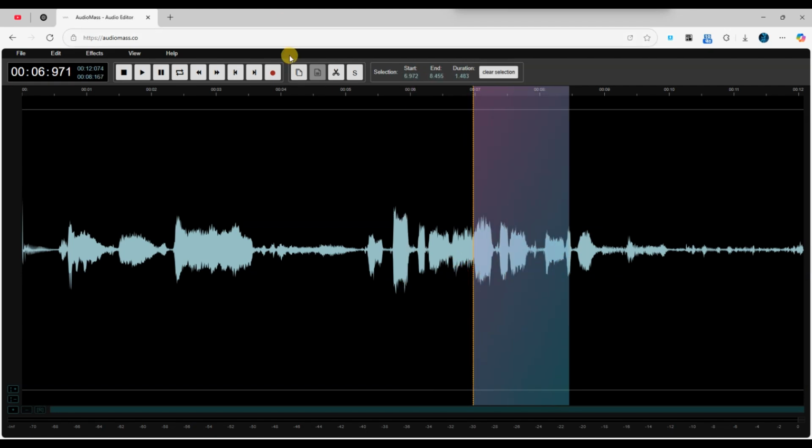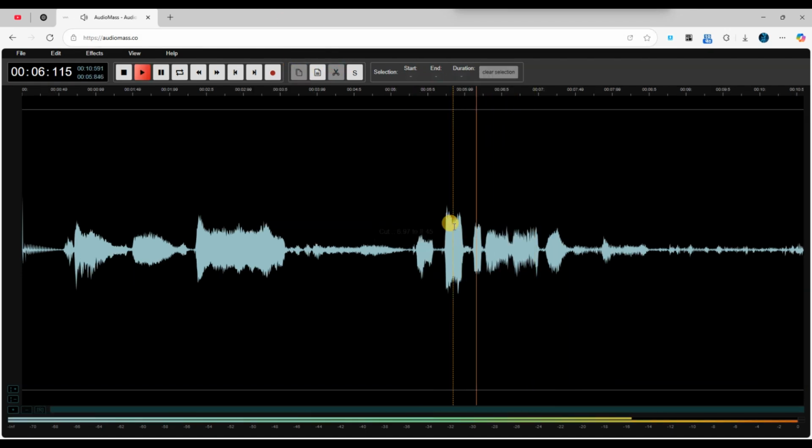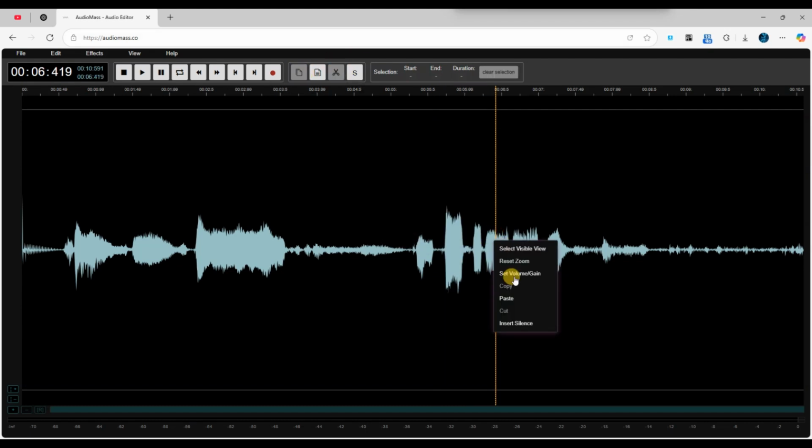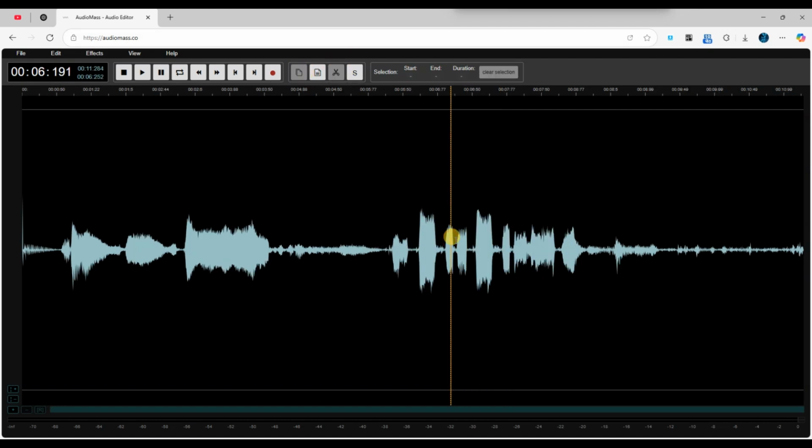In case the microphone isn't picking up sound, check your browser's permission settings and your system's audio input settings. Refreshing the page or reconnecting the mic often fixes common issues.